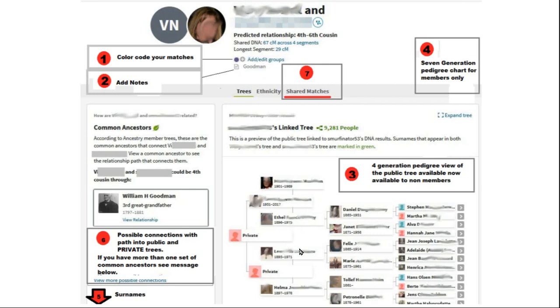But this is a tree. It indicates that there's more to this tree, but as a non-member, I could only see this much. There's also the 7-generation pedigree chart. This is for members only. On the day that I did this, my sister couldn't see this link because she was not a member, so she didn't get this word. We're going to look at that for a minute.